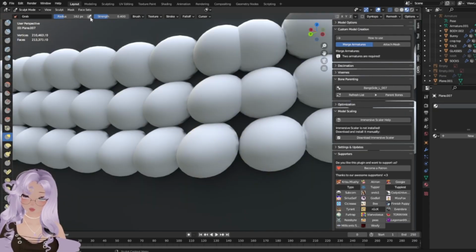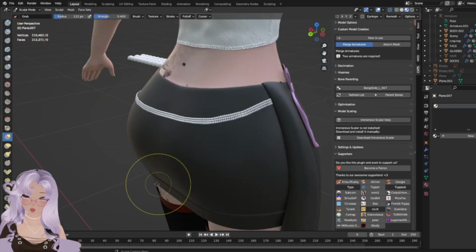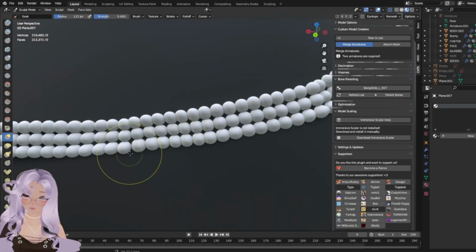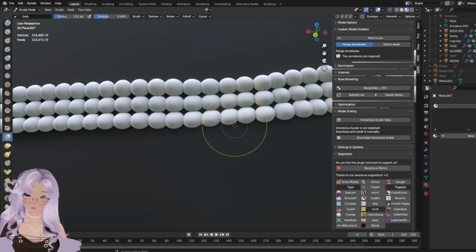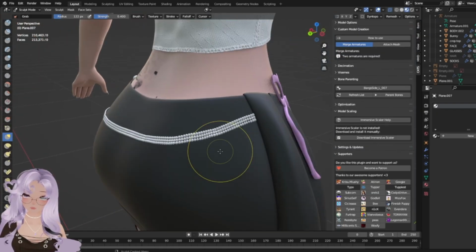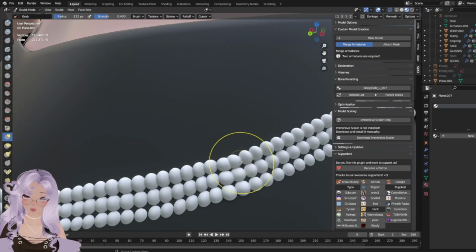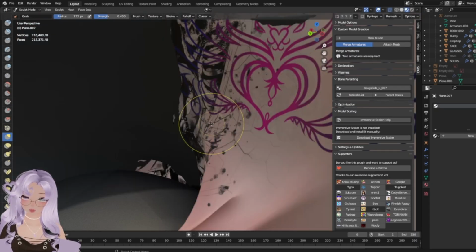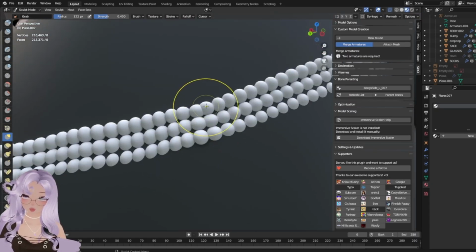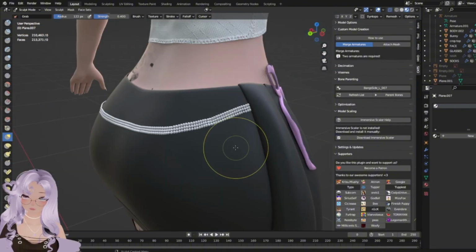If this is ever happening, lower your radius a bit. Just drag these two together. Get on in there. You're either with me or against me. Bring it in. I keep going into her body. I prefer not to do that.